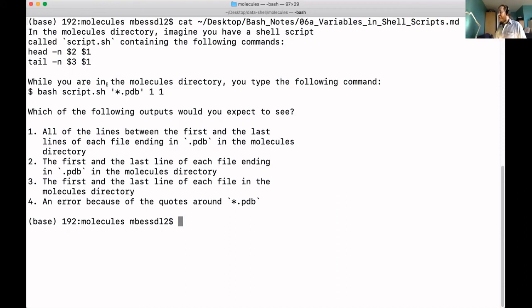One of the things you should be aware of is that having the quotation marks around a string will stop it being expanded if you've got a wildcard in there. Now that only stops the first command from expanding it. So that string, the star PDB, would then be passed into the script and then be expanded by the head and tail commands. So if you don't want the original command to expand something, you can quote it and it will be passed as a single string.